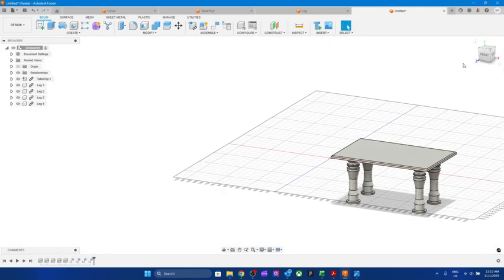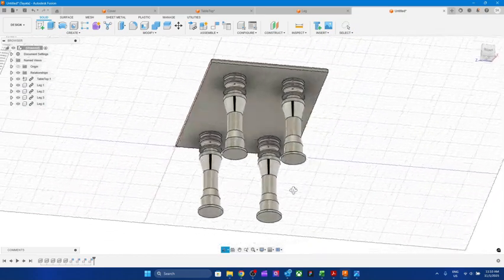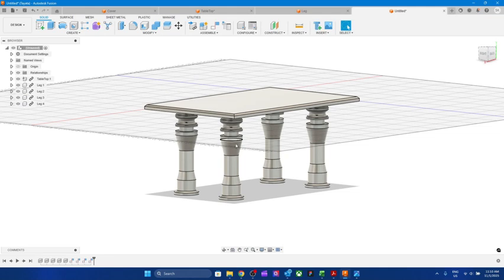Our table is now fully installed or assembled. You can see now none of the parts will move. If any part moves, that means that it's not correctly assembled.